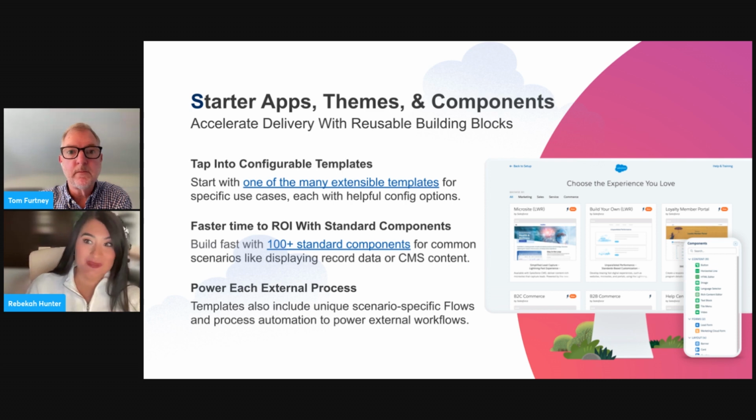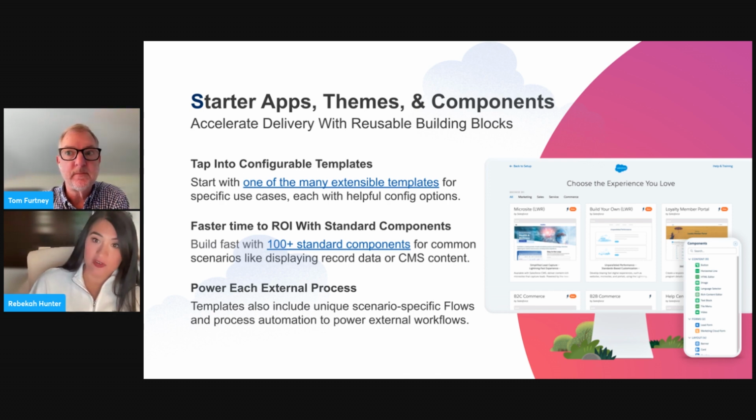And we're going to have to keep this really high level, but I'm getting quite excited about the topic. This platform really offers you a way to configure templates designed for specific use cases. And these templates provide a starting point for you. And then the added benefit of helpful configuration options really allows you to tailor them to your specific needs. So it's like having a blueprint for success right from the beginning.